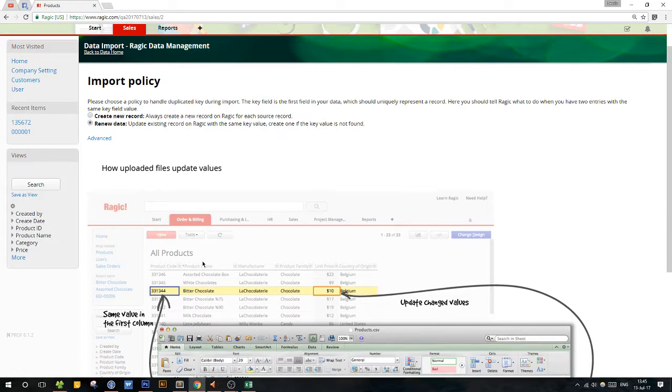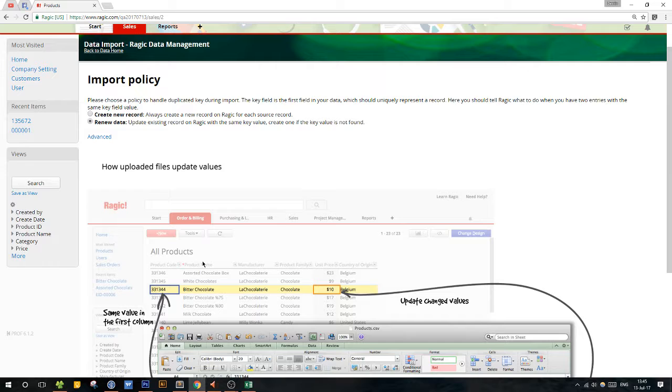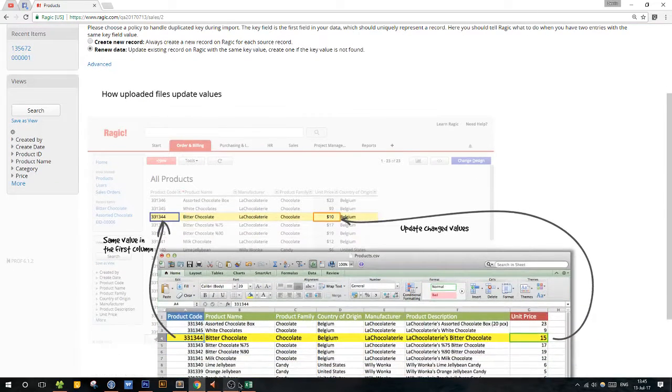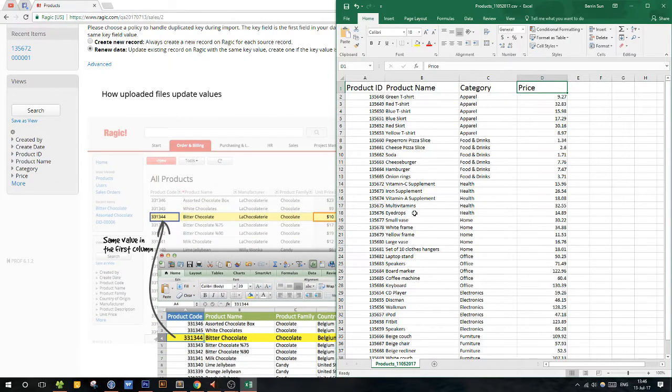And it's asking me how I want the import to be handled by the wizard. Now, this is going to be useful when I am updating values. For example, if I already had all this data in my database already, but I'm updating the price list from a spreadsheet or something, that is always more useful. So what Ragic does is it checks the first column in your spreadsheet over here to see if it already has those values inside the database, and then updates anything else that has changed.